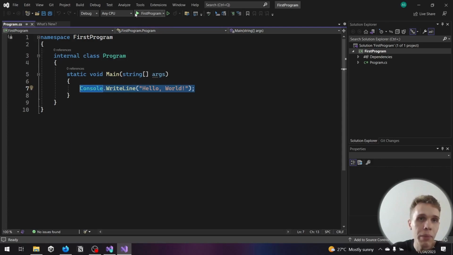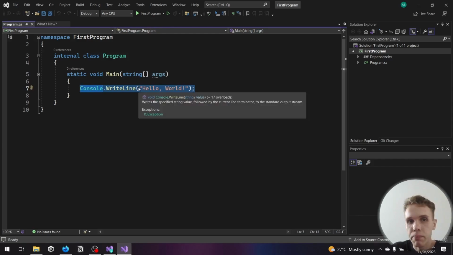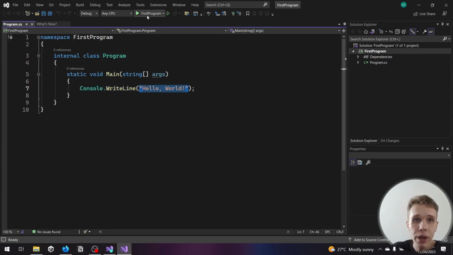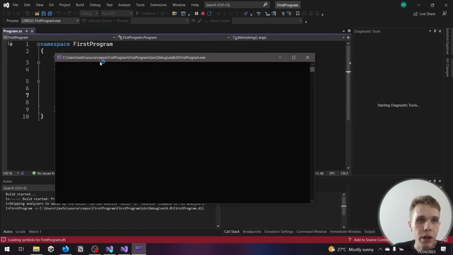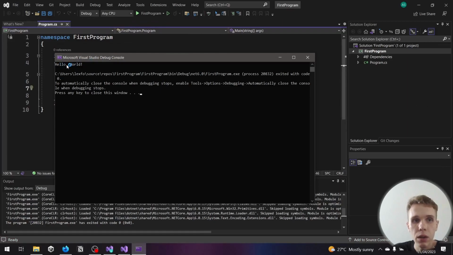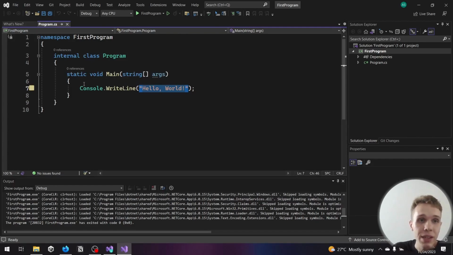You can run your program by clicking this button here. It says first program. So it's supposed to say hello world. Let's try and run our program. See what happens. So it's building it. And here we get a console line and it says hello world. So this is basically what's displayed. So basically Console.WriteLine is a command that outputs text that's inside the parentheses in the console, and in this case it's hello world.